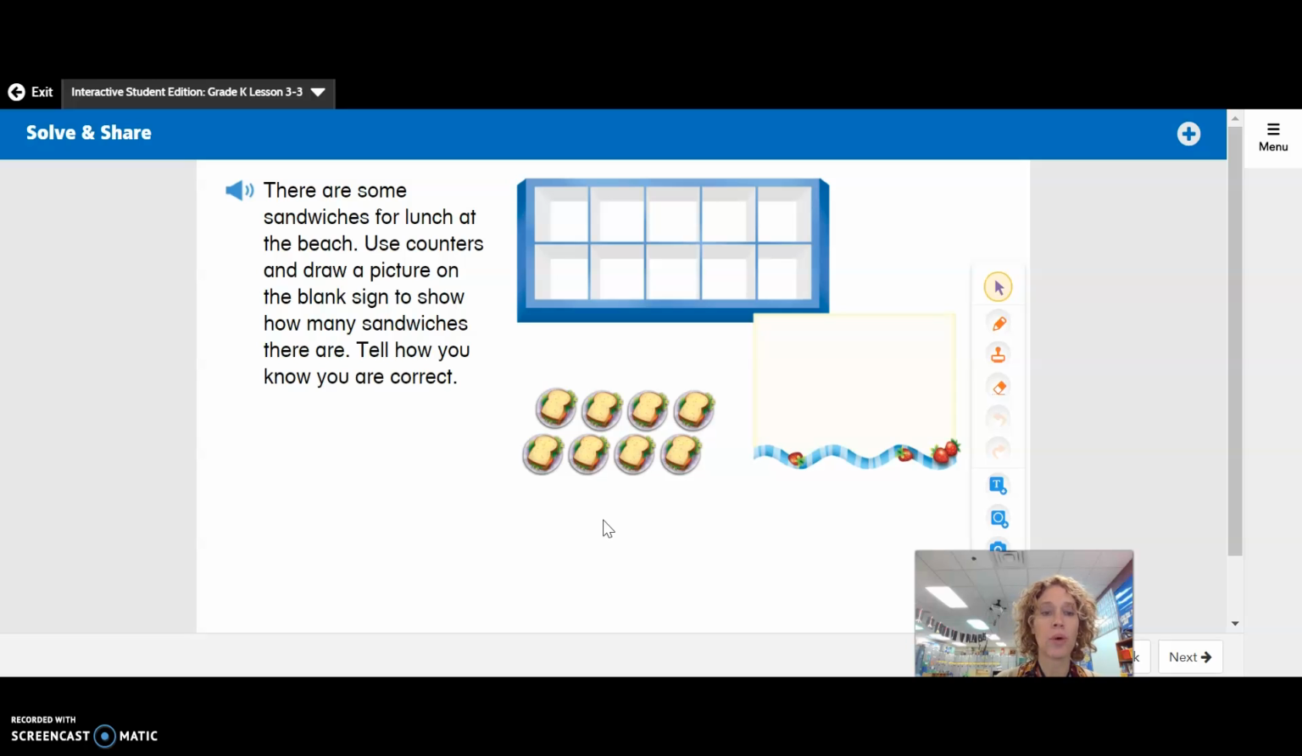Okay, so what I am going to do is I'm first going to count how many sandwiches I have. So count with me. Here we go. 1, 2, 3, 4, 5, 6, 7, 8. So how many sandwiches? 8. Now I'm going to use counters and draw a picture. So I'm going to get my marker out, and we're going to make 8 counters to represent the 8 sandwiches.